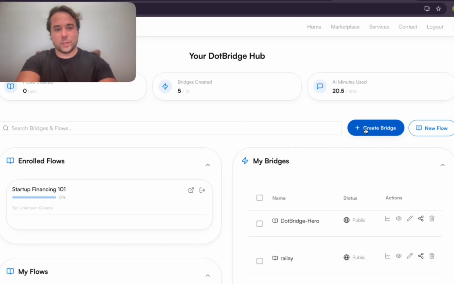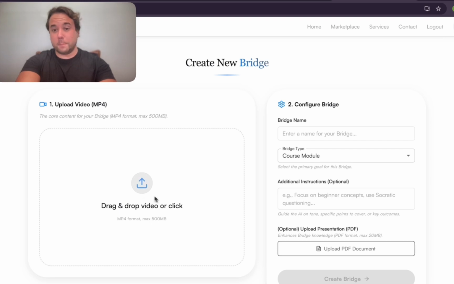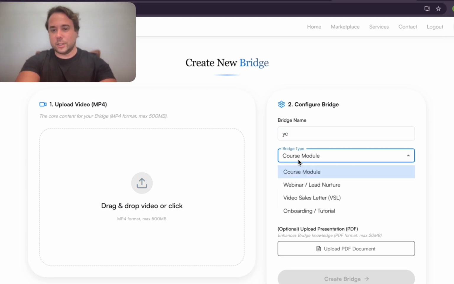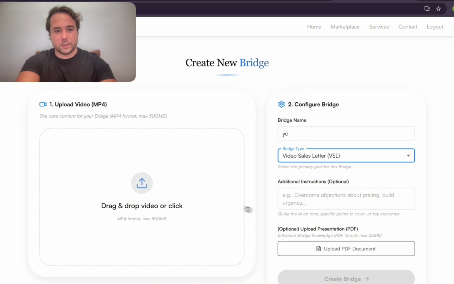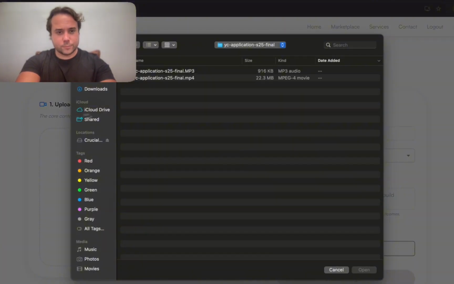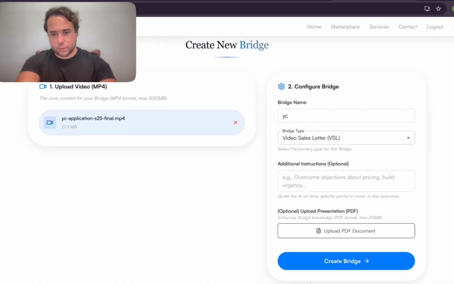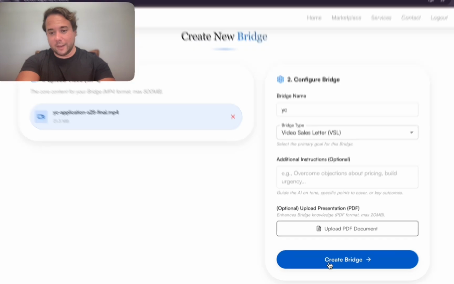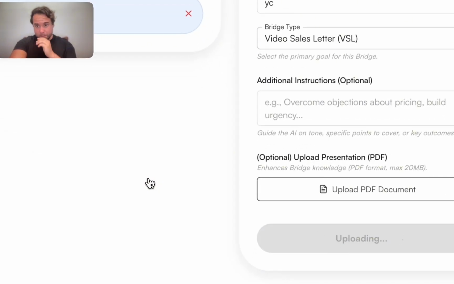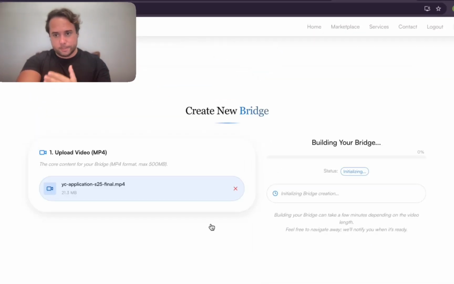So once you're logged in, you can upload a video and create a bridge. So we'll just make one called YC, and you have a few different bridge types: course modules, webinars, video sales letters. Let's pick a video sales letter, and here I'll upload the YC video. Okay, we can add additional instructions or upload a PDF presentation. But to keep it simple, we just upload the video.